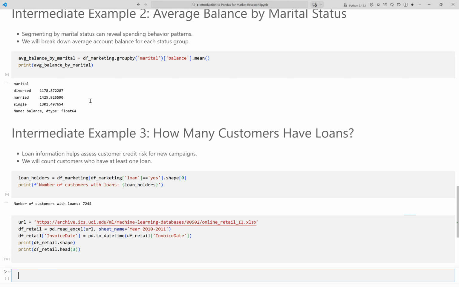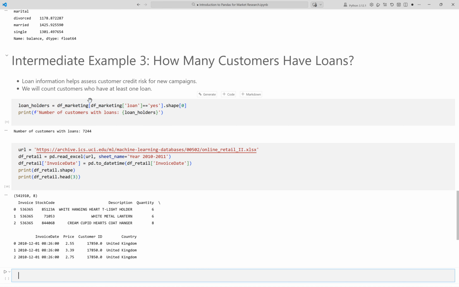Advanced example 1, highest revenue products. Companies want to know which products drive the most revenue. We will aggregate total sales by product and sort the top sellers. Running the cell now.